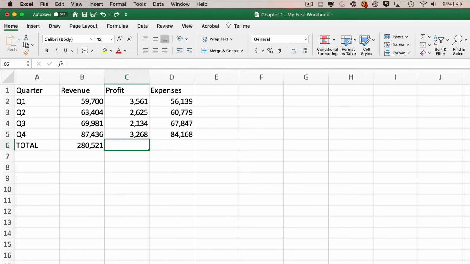So up until now, we've written a formula, essentially a math equation after typing the equal sign. But Excel has a number of built-in functions that can perform the math for us. So let's learn our first function. It's the most commonly used function in Excel. It's used to total up numbers, and it's called sum, S-U-M. So let's sum up our profits.